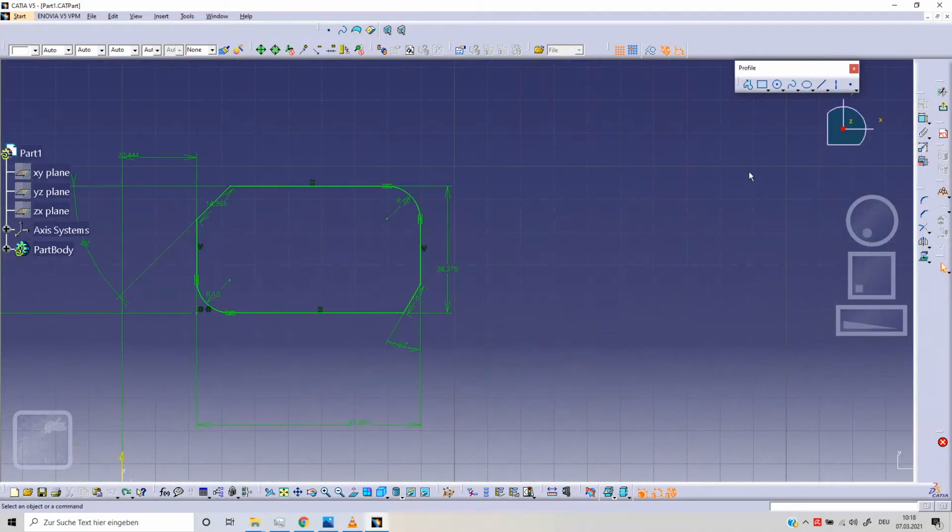Now let's talk about trim. To trim something we need to sketch two different lines. This could be our first line and this could be our second line, and we can use our command trim. With our first click we can select the line that will be trimmed, for example this, and with our second click we need to specify our limit, this.